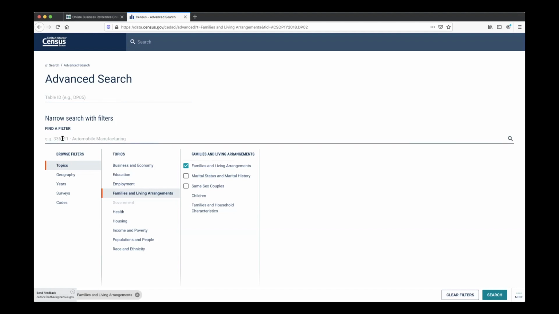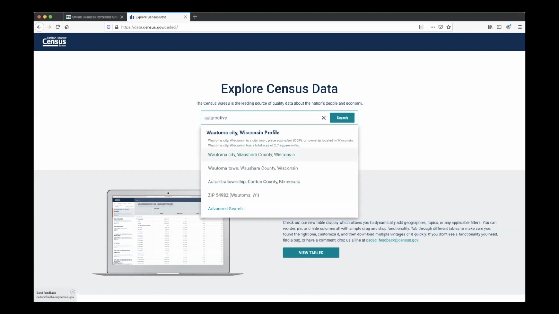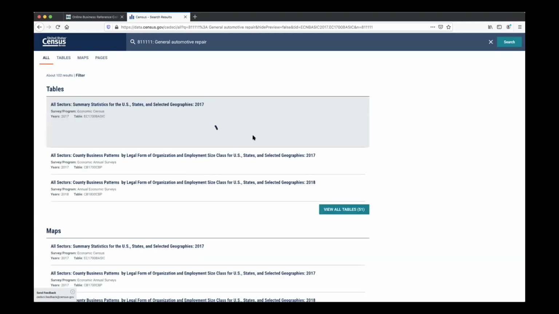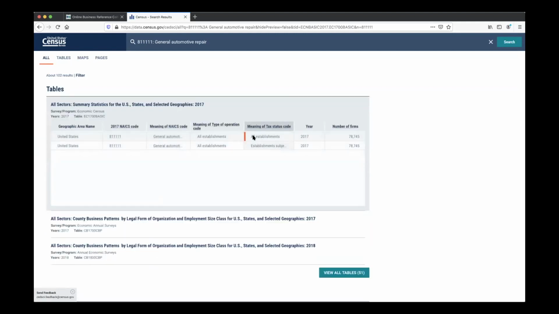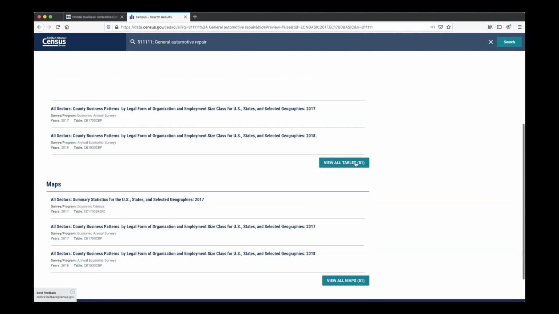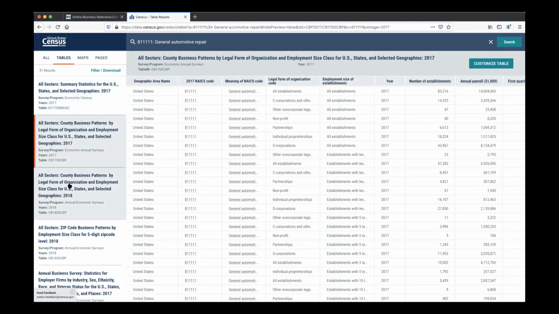You can also do a search on an industry. So it's an automotive, general automotive repair. And get an idea of those industries and statistics in the United States. And you can see here, I'm just going to click on view all tables. A lot of this information is just straight data. Okay, there's a lot of straight data here.